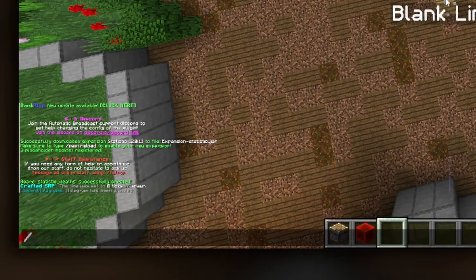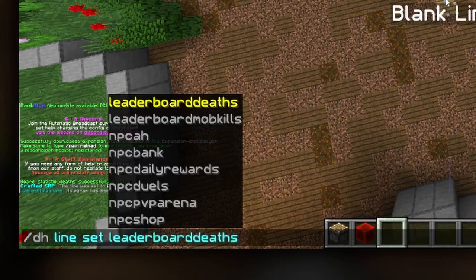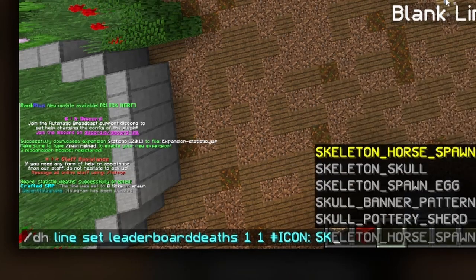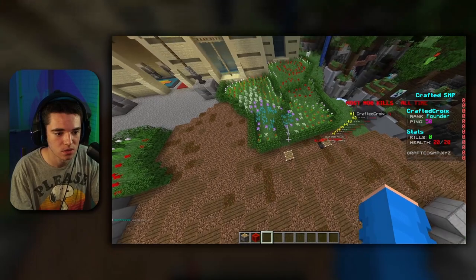And now we need to do /dh line set leaderboard_deaths 1 1, and we can call this whatever we want. I like to use a little icon, a skeleton skull, because death is like skeletons. And then we can make it enchanted because that'll look cool. Look at that.